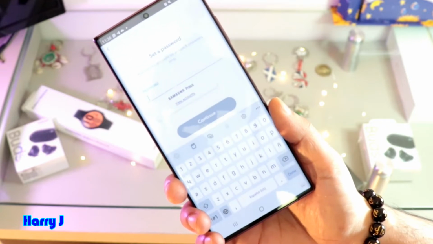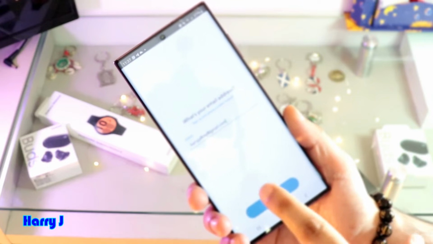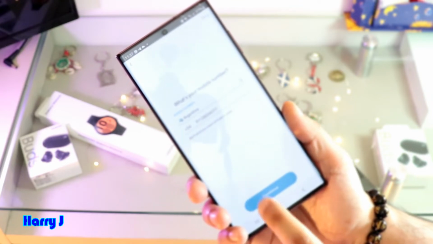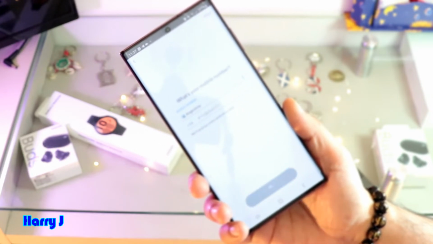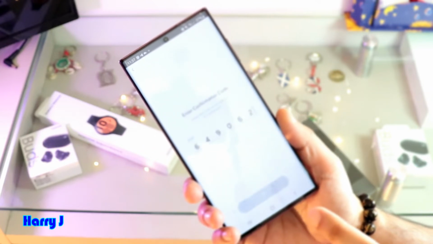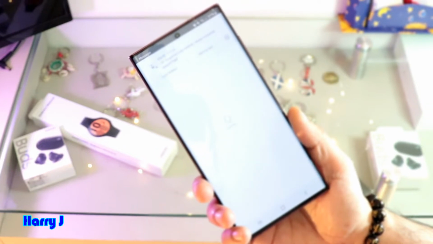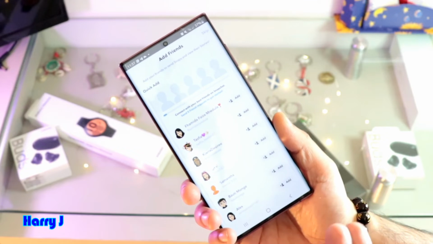I hit continue. I have to choose a password in this case. So you have to have one email address. I hit continue for this purpose. My phone number is detected automatically by the phone. I hit continue. They will send me one code now. The code has arrived. I hit continue. It's done. Now I have Snapchat in my phone.